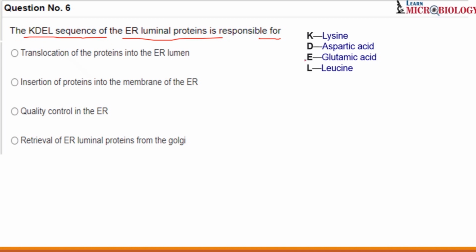When you have studied amino acids, you might have seen that amino acids have a 3-letter short name. For example, for lysine you have LYS, yes or no? You have ASP. So all these were 3-letter short names. Along with that, you also have a 1-letter short name, and that is this KDEL. K is for lysine, D is for aspartate, E is for glutamate, and L is for leucine. So it's basically a small peptide which has 4 amino acids. Okay, and this is playing an important role in your ER.